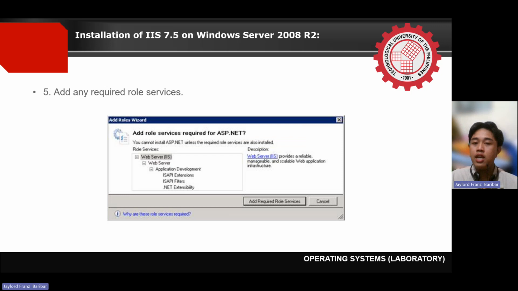If there are any extra role services you need, now is the time to add them. Just browse through the list and tick the check boxes for the ones you require. And once you have everything, you're good to go. Next.